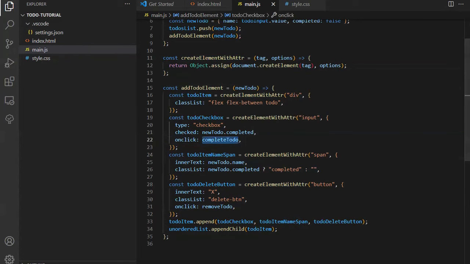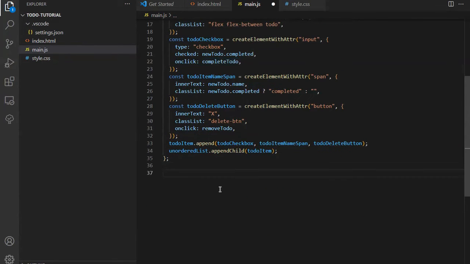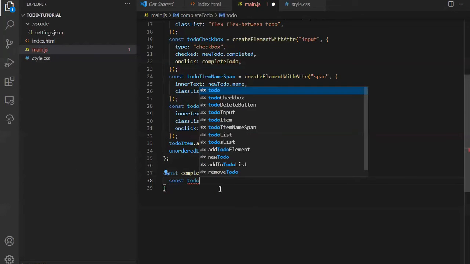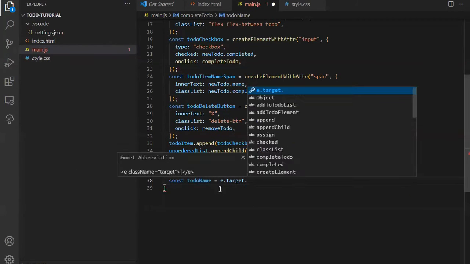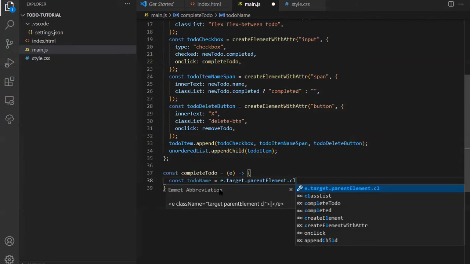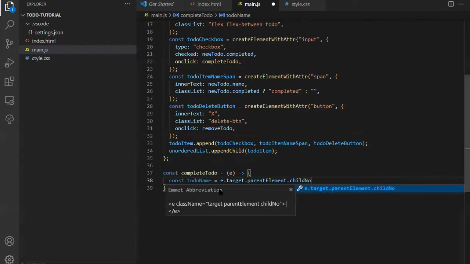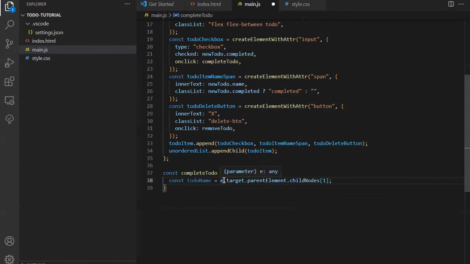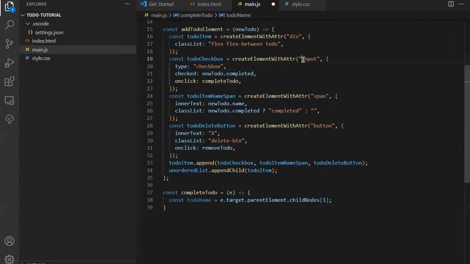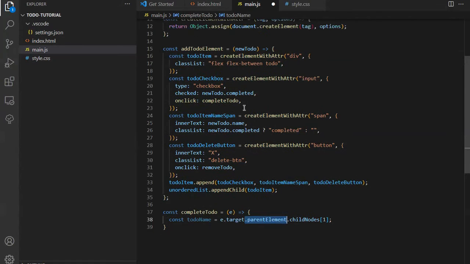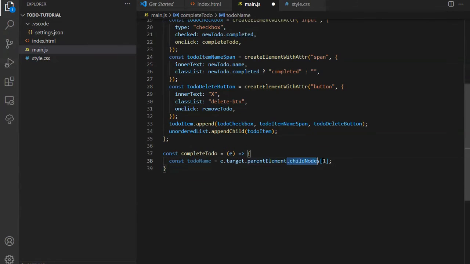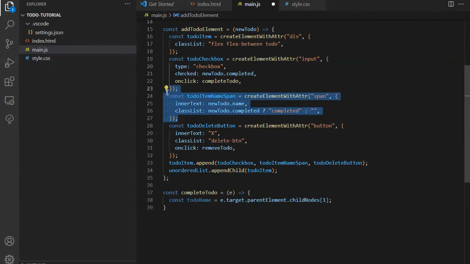Okay, so we need to implement complete to do. So let's create a function for that. Let's use the event. So let's do const toDoName equals e.target, child nodes. It might sound like a lot of nonsense, but we are grabbing the event, and the event target is going to be what this is called on, which will be this input element. We're going to get its parent element, which will be the to-do item, and we're going to get the child node 1, which will be this to-do item name span.